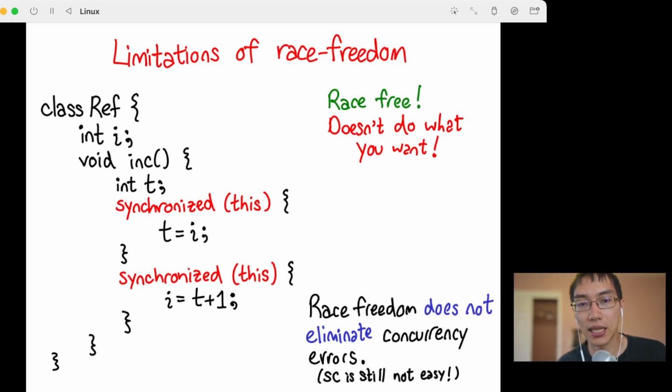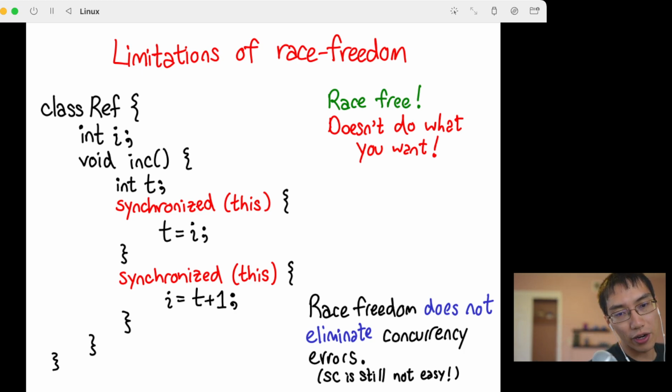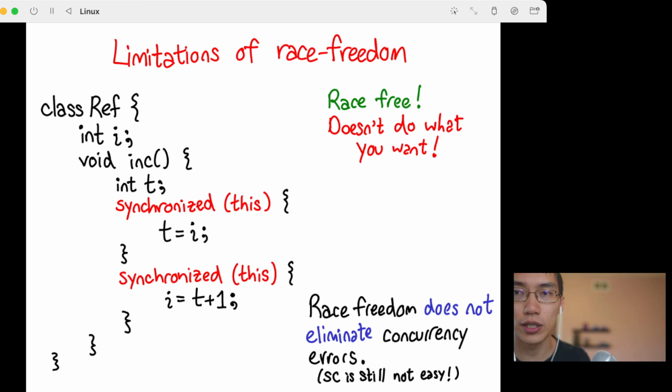Another problem is that even if you correctly synchronize your program so that there are no data races, you can sometimes lose the forest for the trees. For example, here's some code. So I have this counter and I want to be able to increment this counter. And how do I increment a counter? Well, I read out what its current value is, and then I write back 1 plus that current value.